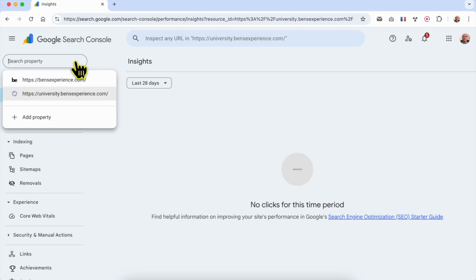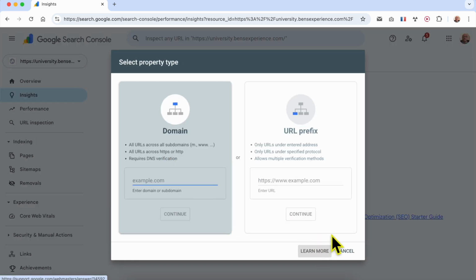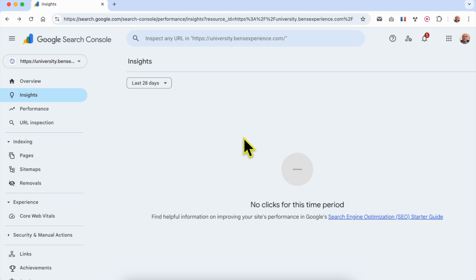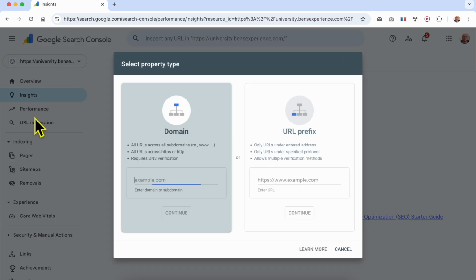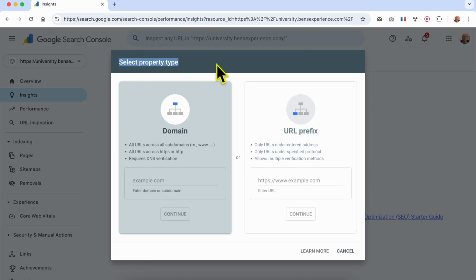Now click on this list, click on add property. In your case, you might see add a property directly on this welcoming page. In my case, I should select it from here. Now let's select your property type. I recommend you go with URL prefix.